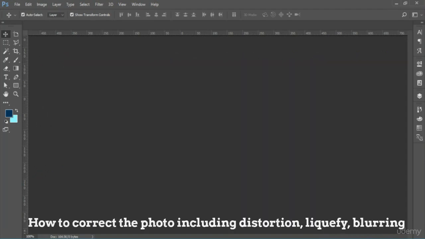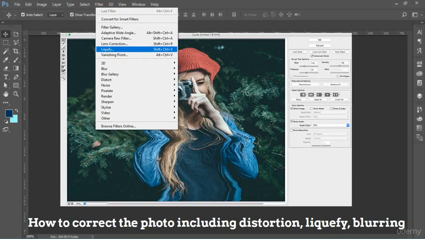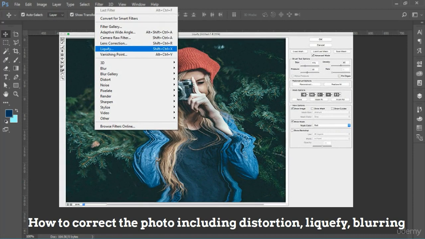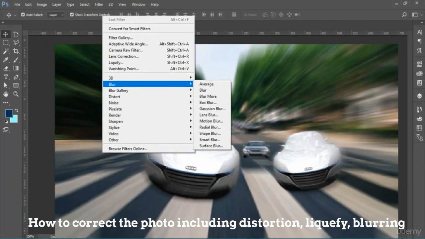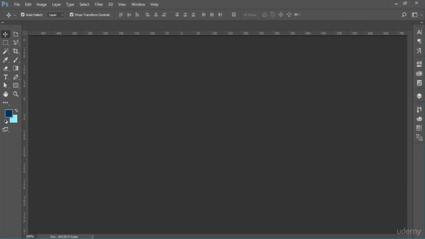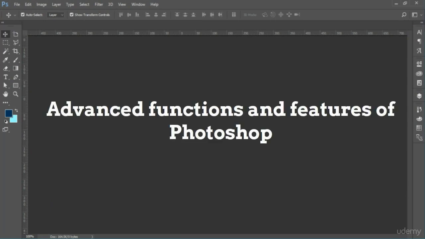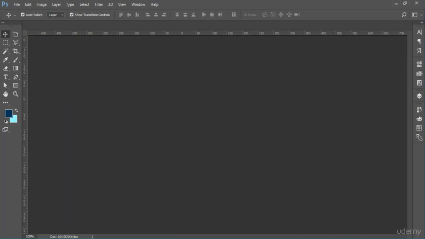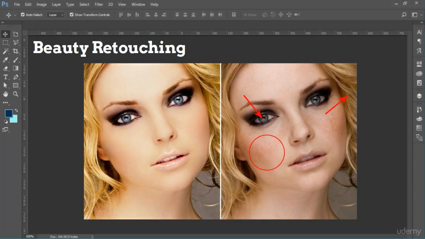You will also learn how to correct the photo, including for distortion, liquify, as well as different effects such as blurring, hazing, grunge, and so much more. You will then progress on to advanced functions and features of Photoshop, such as beauty retouching, in which you will learn how to retouch human skin, eye, teeth, and hair for beauty shots. You will also learn how to work with certain Adobe extensions.